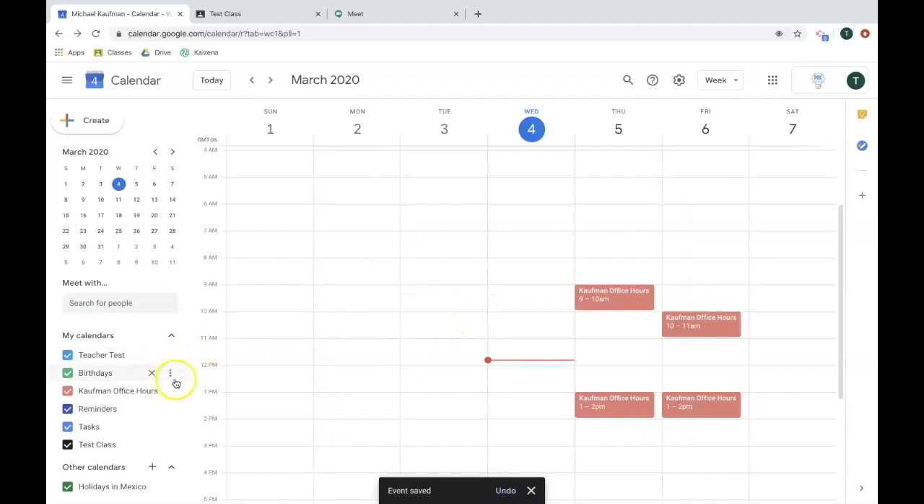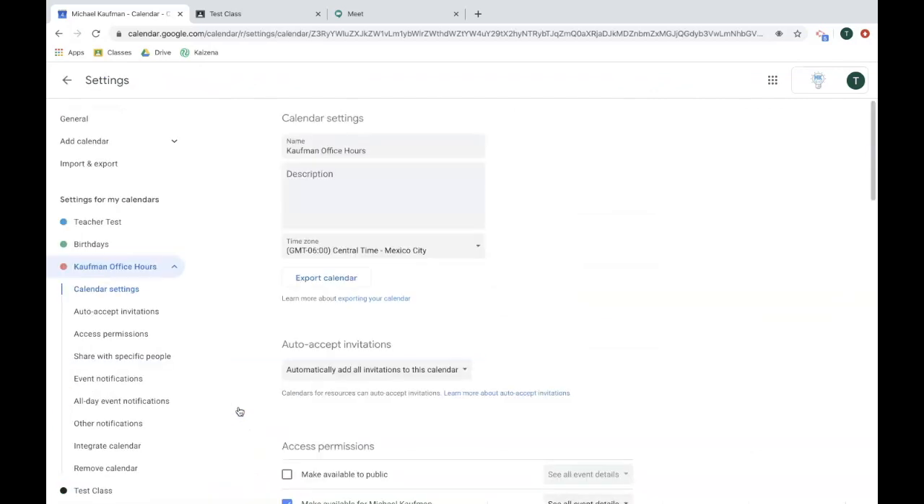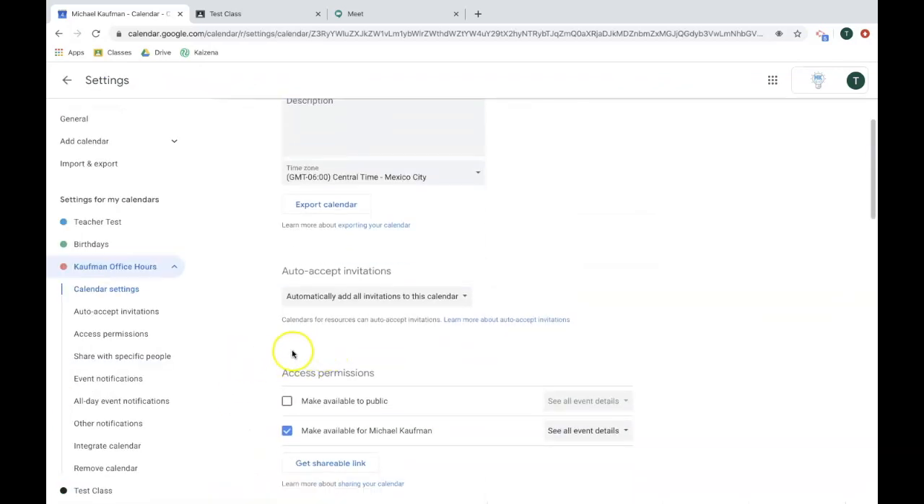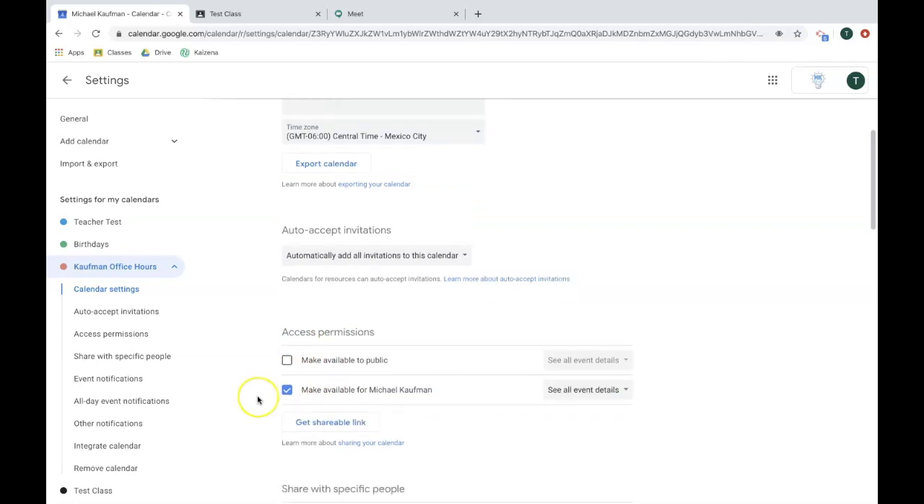Next thing I want to do is I'm going to go to my calendar settings by clicking the three-dot menu and then click settings and sharing. From here, I want to ensure that access permissions is given within the people within my domain. If you're sharing this with students outside of your domain, you can make it available to public, but just do know if you do that, it can be searched and found and accessed by anyone on the web.